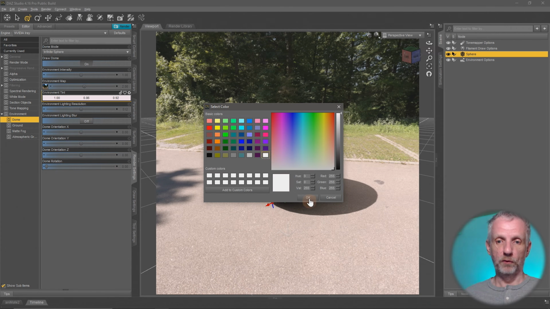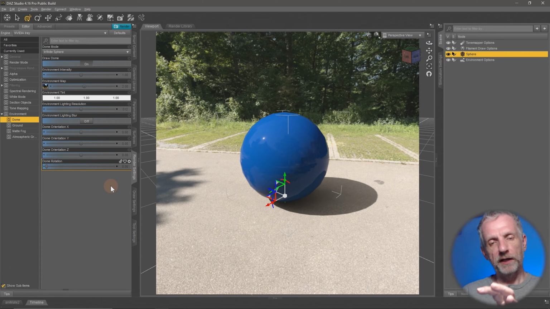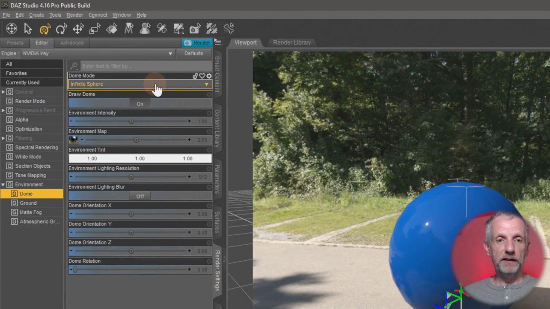I'm going to go set this back to white. If you think back to the environment dome that I've shown you in Unreal Engine, it's the same idea here in Iray. So the default is a sphere. That's what we set up here at the top, an infinite sphere. That means we can't change the size of the sphere. It's infinite. We'll never be able to reach the bounds of that.